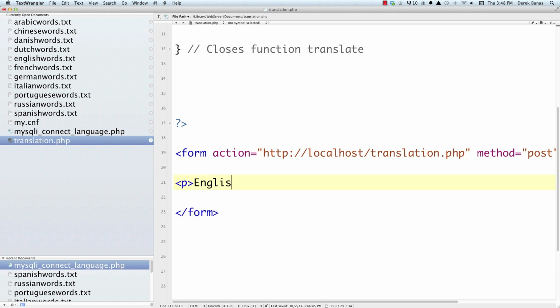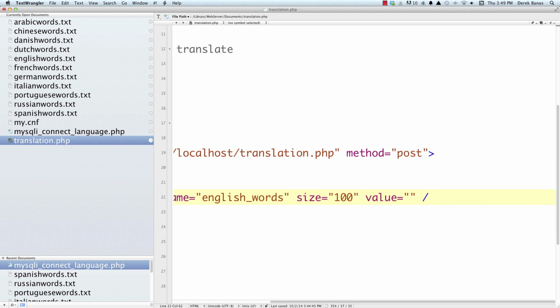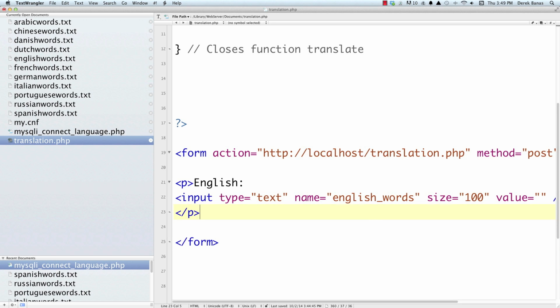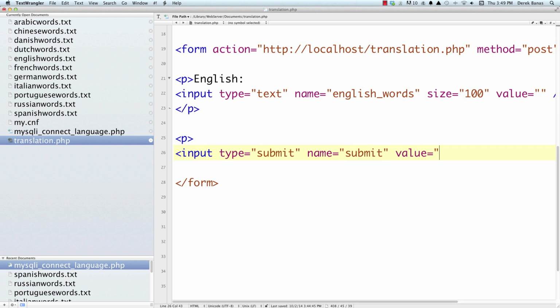So we have English written there, and then we're going to have our input, and this is going to be text, and I'm going to give it the name of English words, and then size is equal to, let's say 100, and then we'll have value equal to nothing, and then we'll close that off, and then we'll close off our paragraph, just keeping this really simple. And then let's do another paragraph tag and input, and this one's going to be submit. Name, just keep it simple, make it submit. Value, again submit. Close our paragraph tag, and our form is closed.